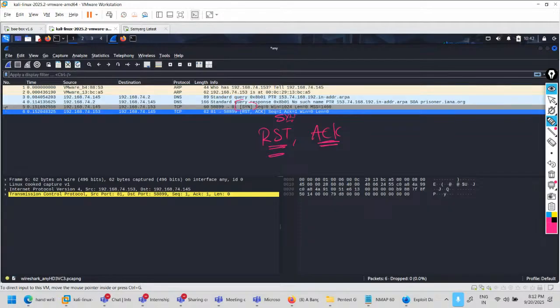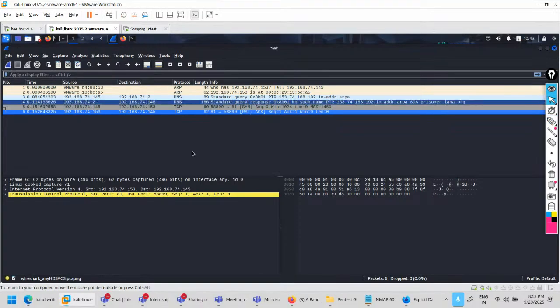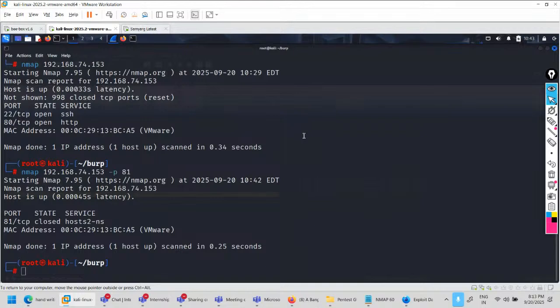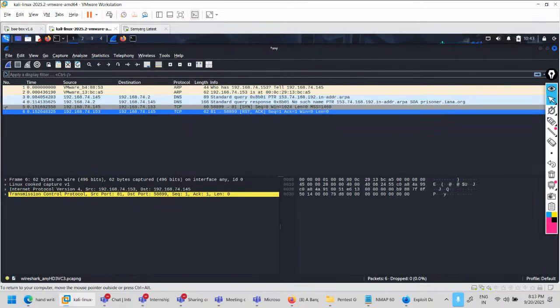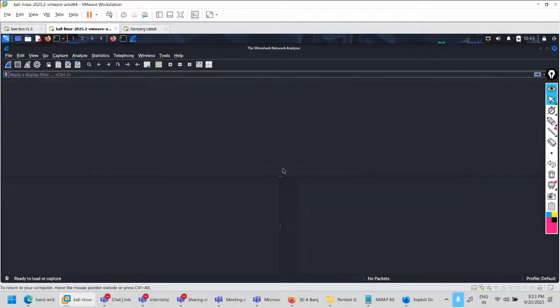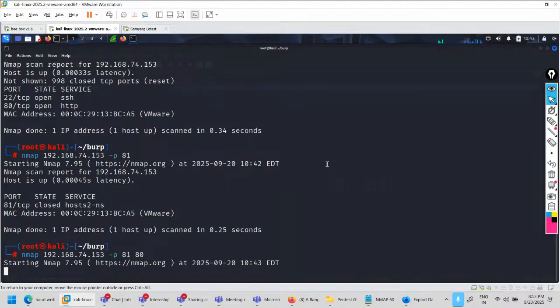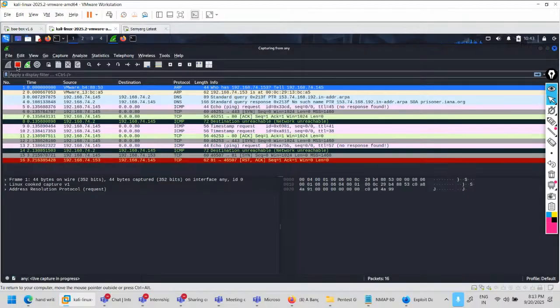If that particular port number is open, it is going to send back a SYN-ACK packet. Let's do one more example. What we'll do now is scan both port number 80 and 81. I'm going to do both here, so let's see what the response will be. Let me stop it here.